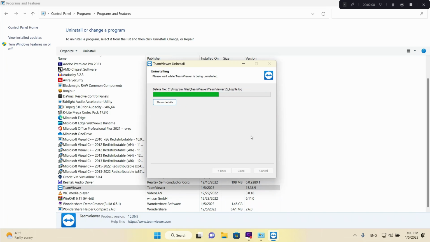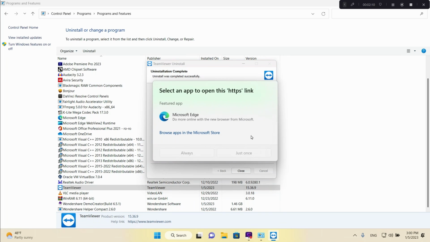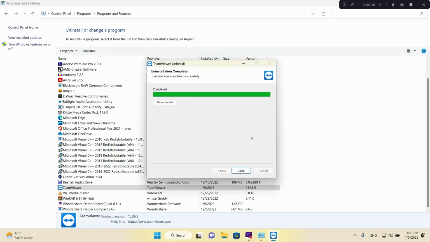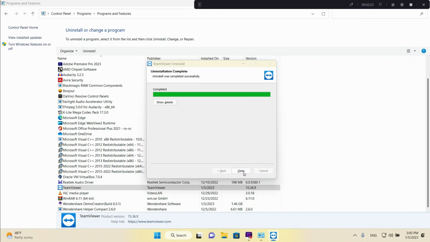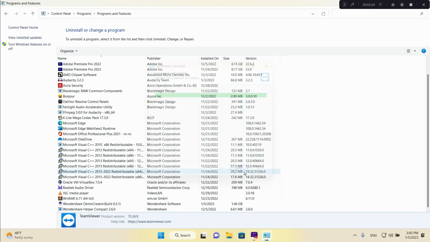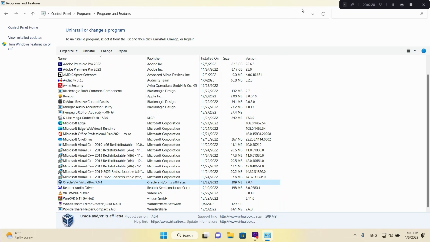It takes a while depending on the size of the program. As we can see, Microsoft Edge is trying to open a link. We're going to press escape on our keyboard to cancel that. And now we see that it is completed. So we're going to left click on close over here. And that's it. TeamViewer is now out of our device.